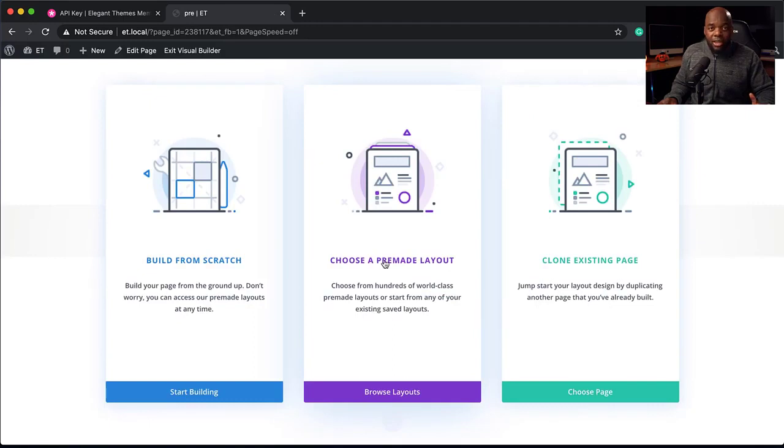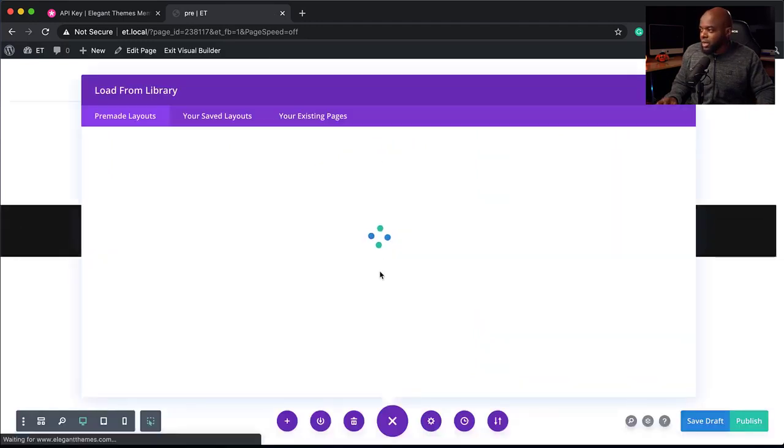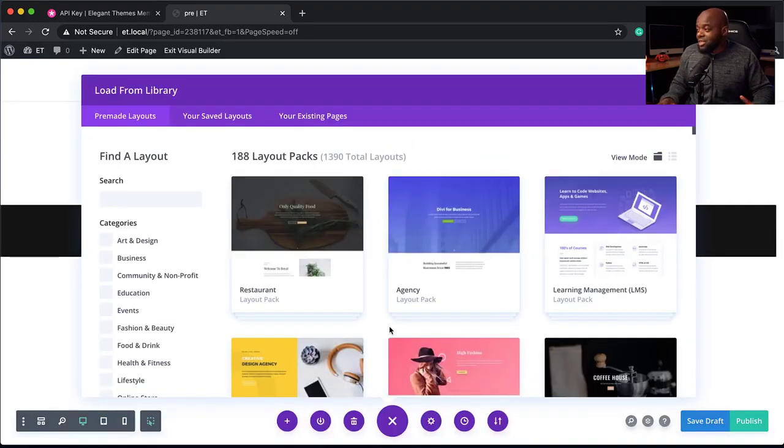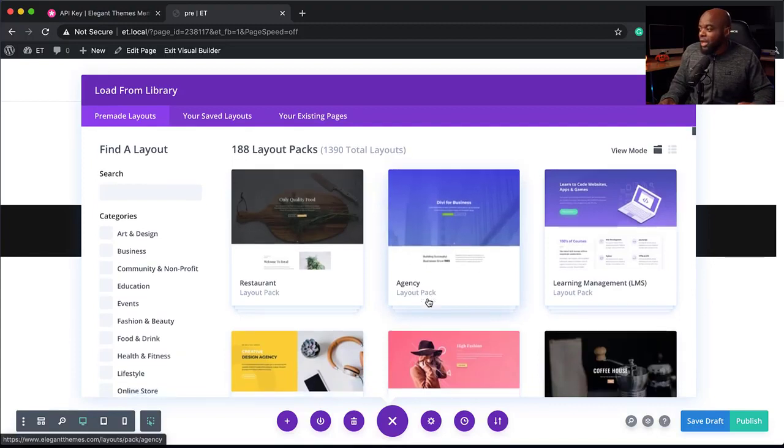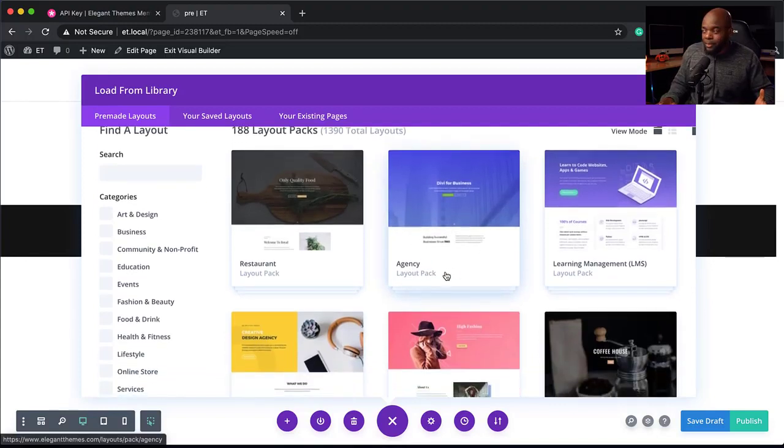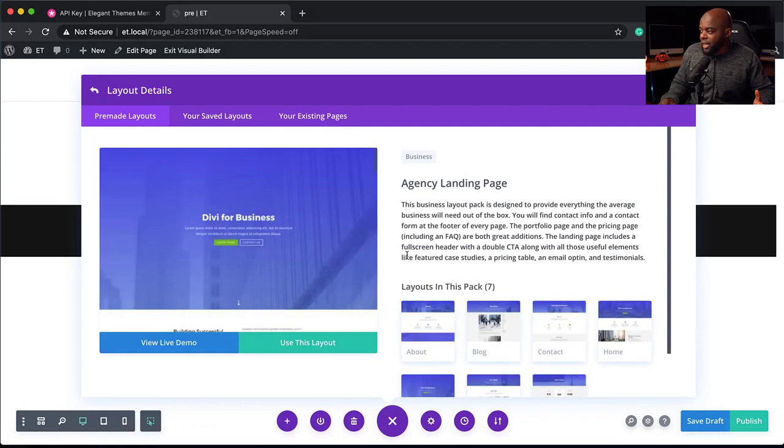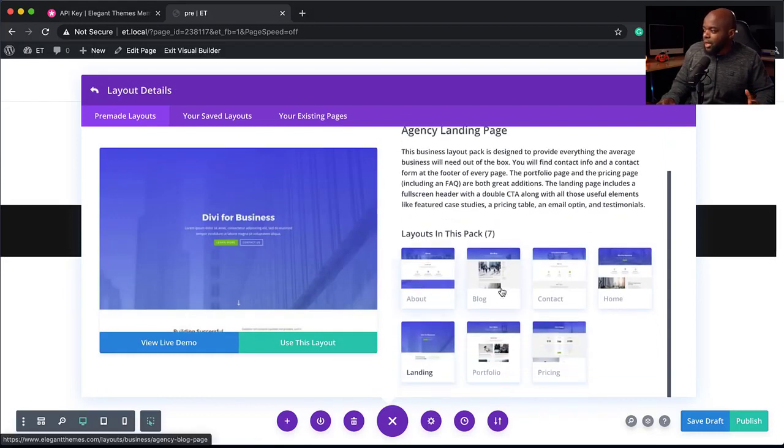And this time we're going to choose a pre-made layout. So I'm going to go ahead and choose this one here. Now there are so many layouts here which are pre-made for you. And the good thing is you can go with the layout pack, which gives you all the pages that you need. For example, this one here has the blog, the about, the contacts, the landing page, the portfolio page, and the pricing page. So you can choose these and design your website using these pre-made layouts. So it's very, very easy to use.